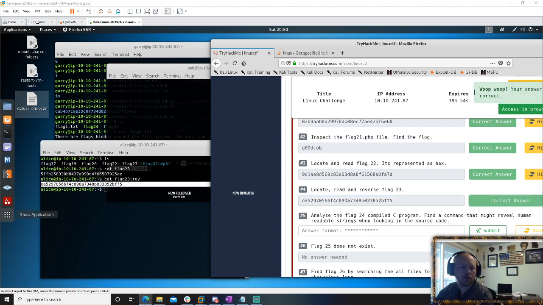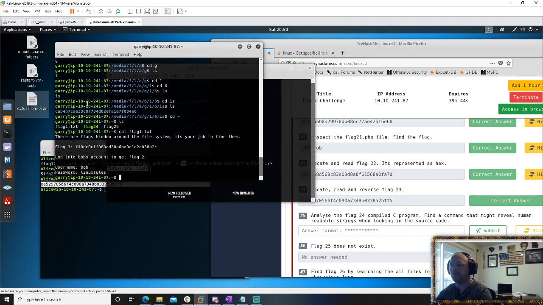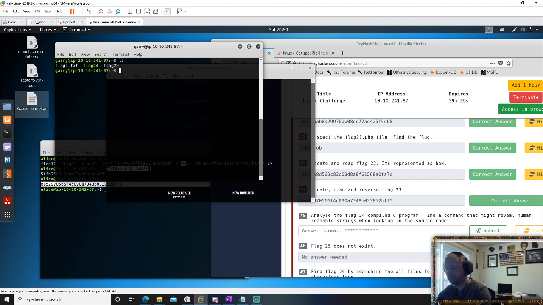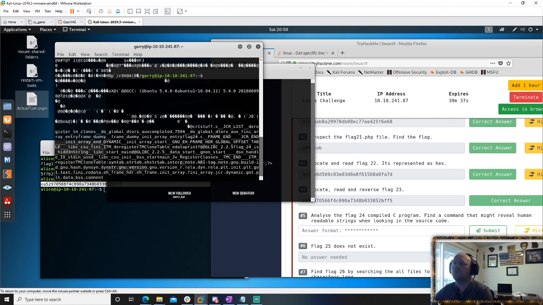Okay, so now how do we do flag 24? This is where we get into some a little bit more real stuff. Flag 24 was in Gary, I think. Yeah. So that looks like garbage. If I cat it, it says analyze the flag 24 compiled C program. Find a command that might reveal human readable strings when looking in the source code.